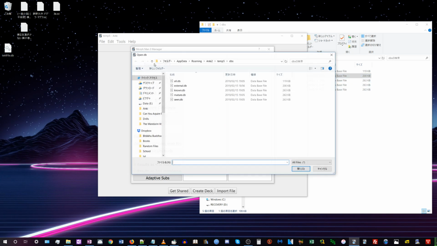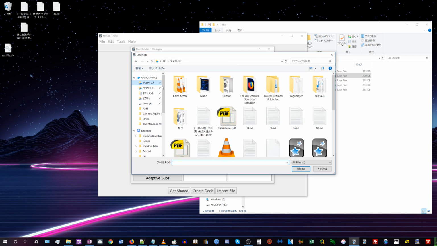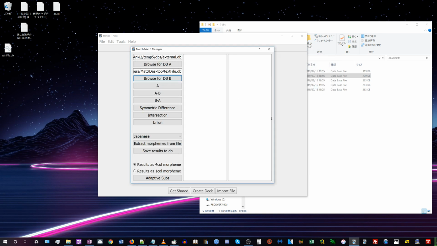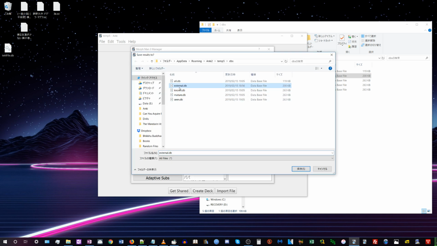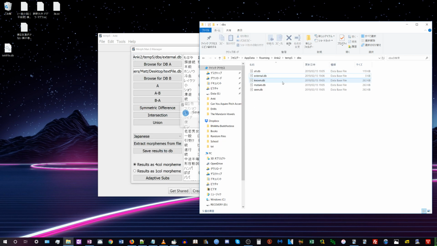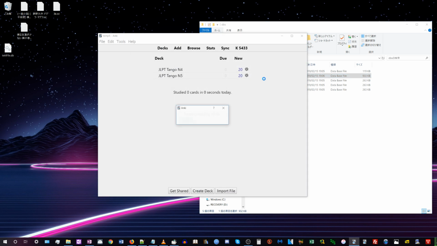So what we can do is first we can open up the database from book 1, then we can open up the database from book 2. We can click Union, which is going to combine both of them. See, we have a total of 16,000. And then we can save results to DB. And then we can actually just save this right into the directory and call it external.db and override it. So now the external.db that we just overrode is going to contain all the morphemes from both book 1 and book 2. And so now when we recalc, Control M, this number should jump up. And there we go, it's up to over 16,000.